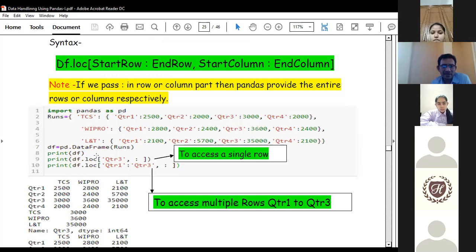In the very first example, you can see here, yes, Bhavya, explain this line, only the code in line number 9. We have been given print df.loc quarter 3 comma columns. So in this we have to print the row with the quarter 3 label, and all the columns. Clear?